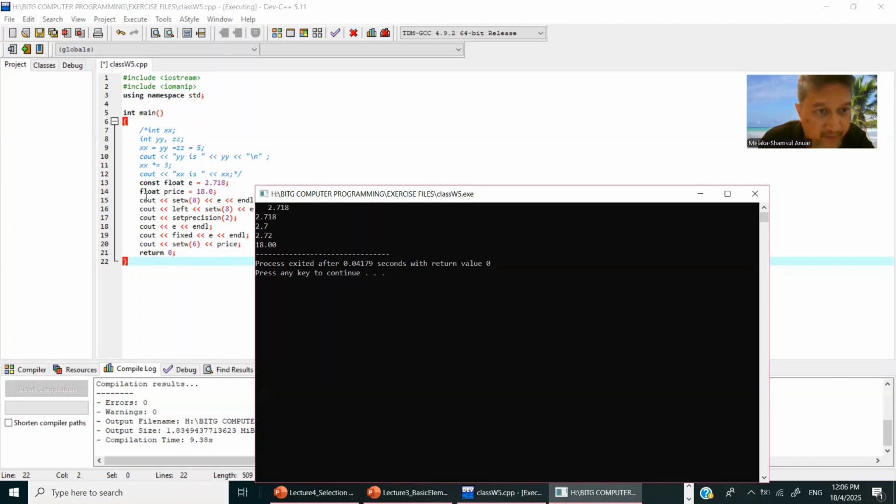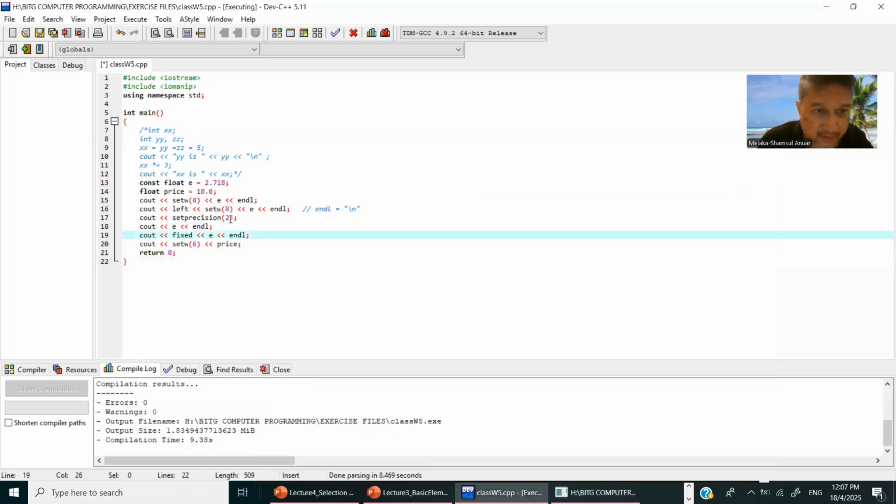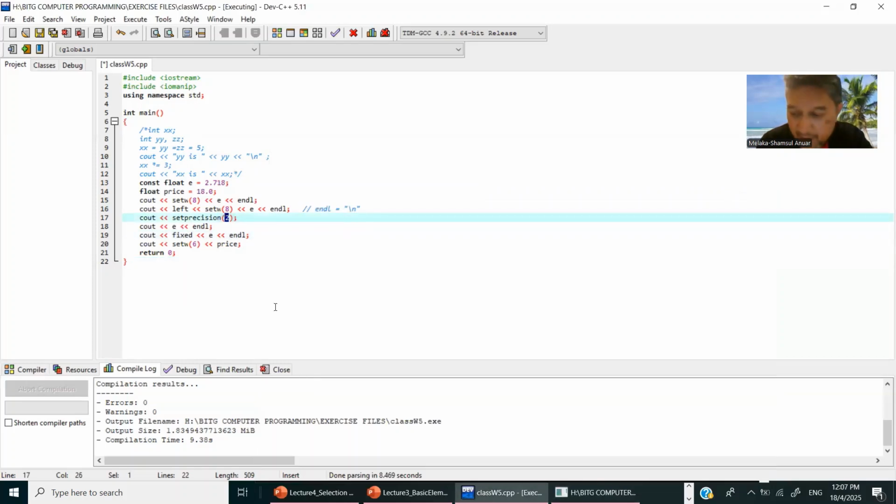Whereas for float, price is of float type. Since we set the precision to 2, it will give you 2 decimal places. So if you are concerned about the decimal places, you use set precision. Set precision will focus on the decimal places. If I put, say, 4, I will see 4.